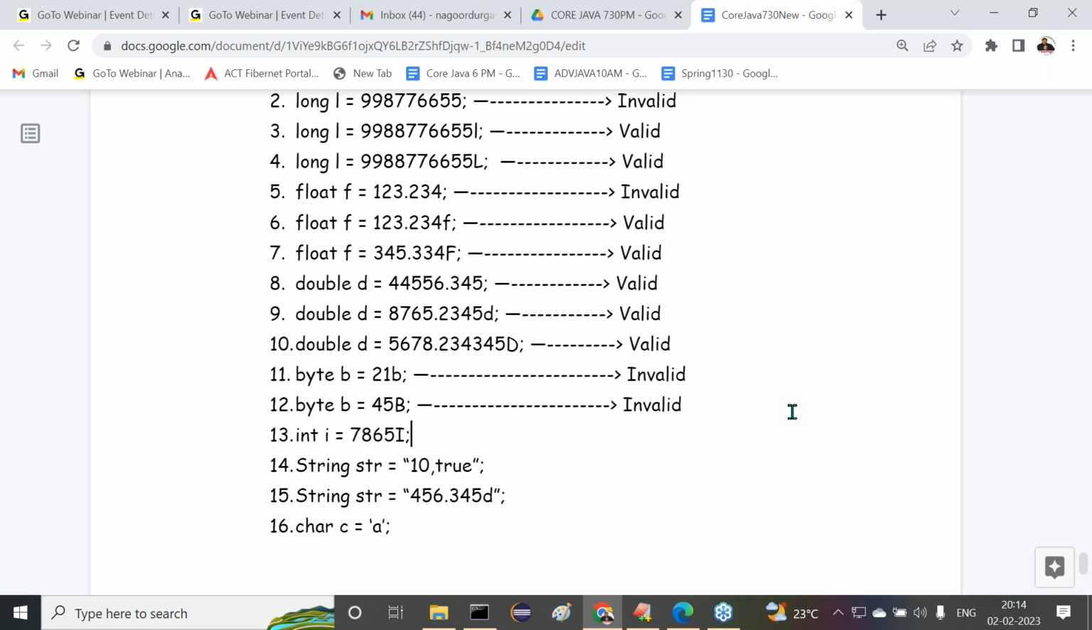Next one, valid or invalid? Invalid. Next one, now tell me guys, all of you know. int i is equal to 7865 with capital I suffix provided. Valid or invalid now? Invalid. Already we have seen that. Now String str is equal to "10, true". Valid or invalid now? Inside the double quotations we can write anything: special symbols, digits, or letters, anything. So this is valid.